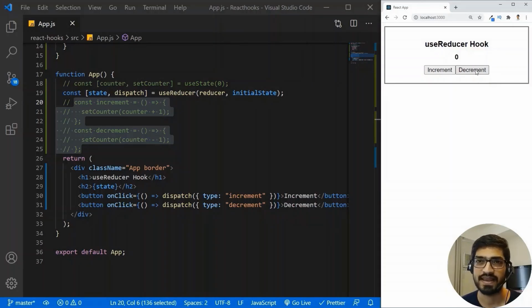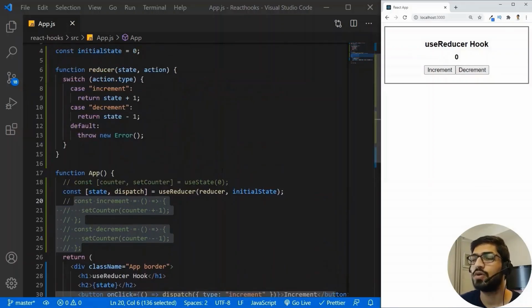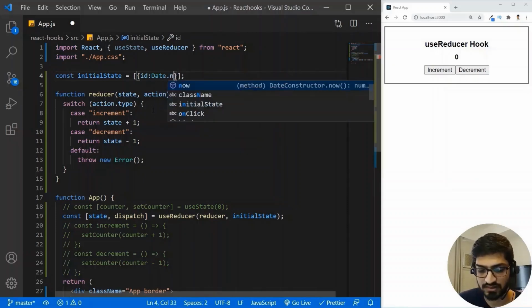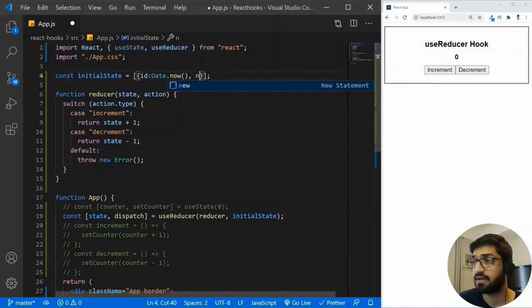Let's see another application where we are going to make a little bit more complex state, and that application will be add contact and delete contact. So I'm just going to do a little bit of modification. The first modification is that I want my initial state to be an array, and initially I'm going to have one record. I'm going to write an ID, and this ID will have Date.now, so that we can have a unique ID for every contact.